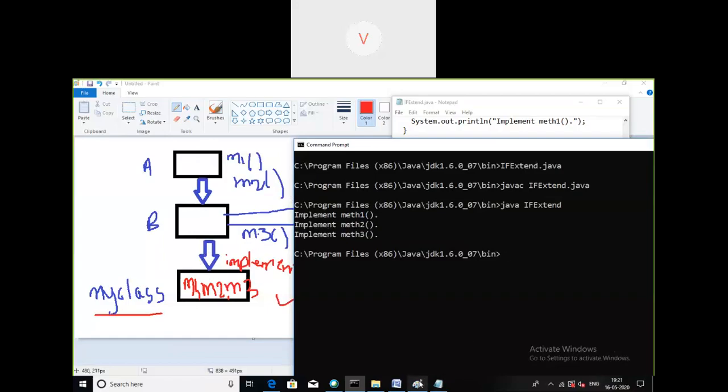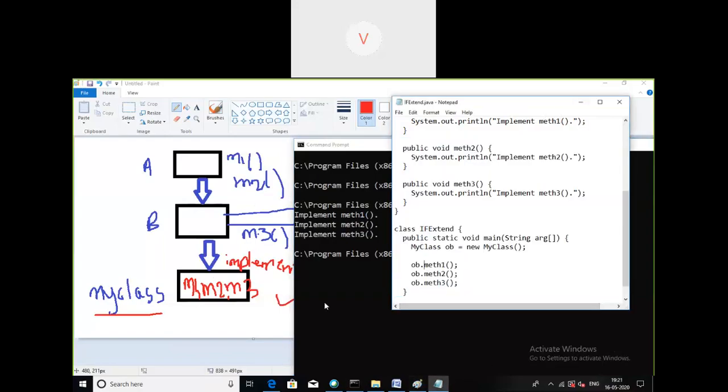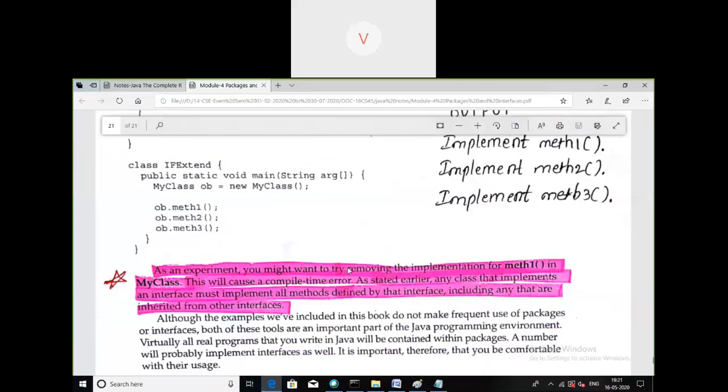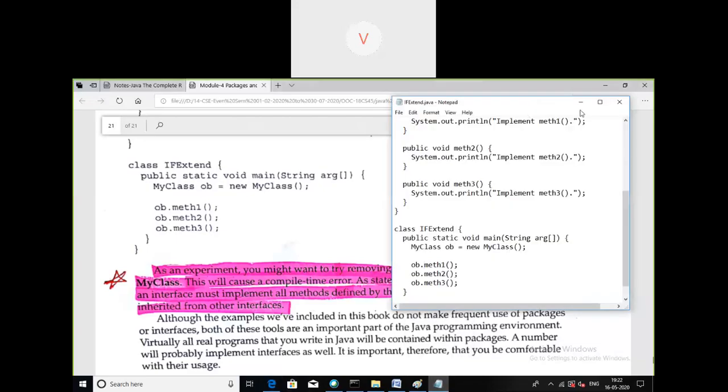Now to show what happens if some method is not defined, that is given here. As an experiment, you might want to try removing the implementation of method one in my class. That means you can stop implementing some method. You can comment out the implementation of some method from my class and check what happens, if there is some error, what happens if it is not defined.